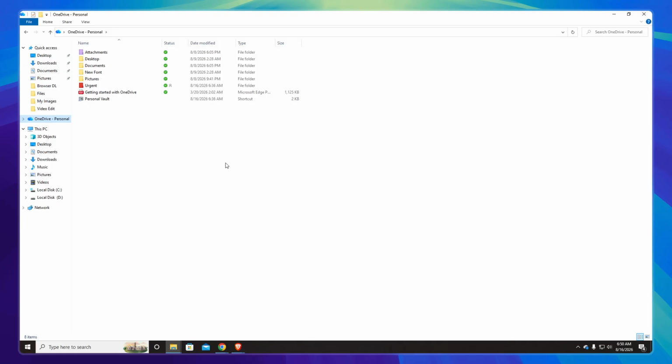After clicking on OneDrive, you'll be able to see all the shared folders that are available to you right within Windows Explorer or File Explorer. This integration is incredibly useful because it means you don't need to constantly open your web browser to access OneDrive files. Everything is right there in your familiar File Explorer interface.